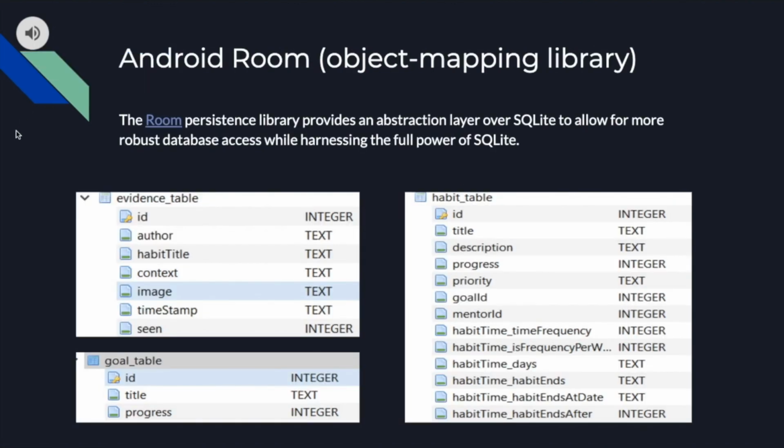The Room persistence library provides an abstraction layer over SQLite. The library helps create a cache of the app's data on a device that's running the app. This cache allows users to view a consistent copy of key information within the app, regardless of whether users have an internet connection. We persist the data in 3 tables: evidence table, goal table, and habit table.